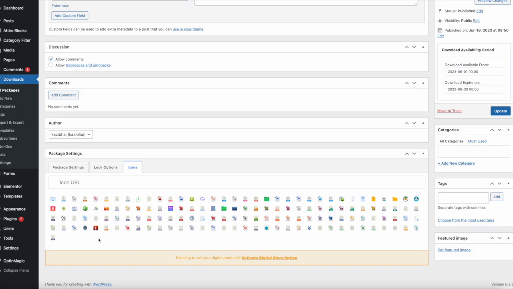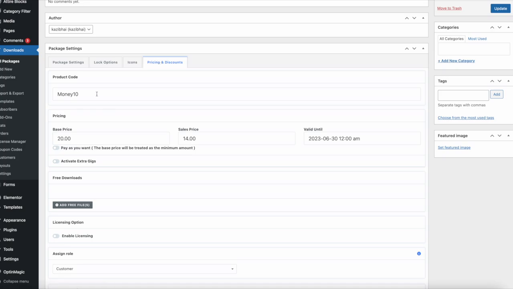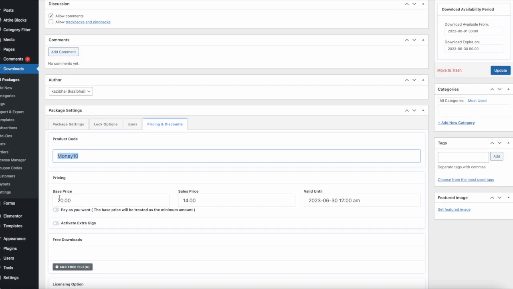Now, are you selling digital products? Want to convert your site into an e-commerce platform to sell digital products? Click on Activate Digital Store option, and after activation is completed, refresh the page. The price and discount tag will appear, where you can configure your product price. However, we shall discuss details on this in another video.